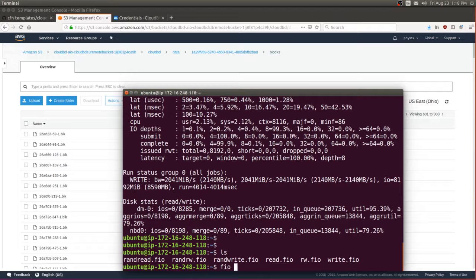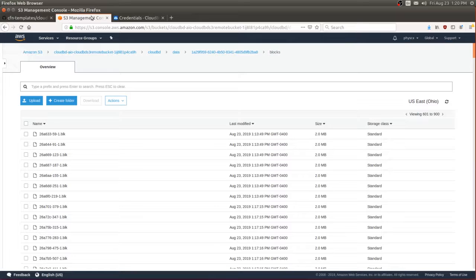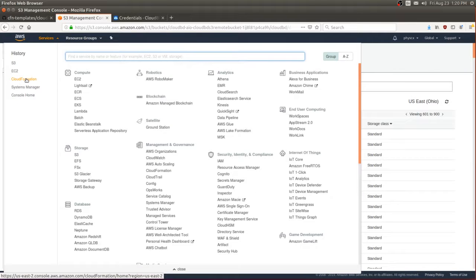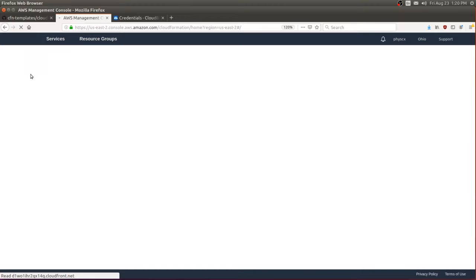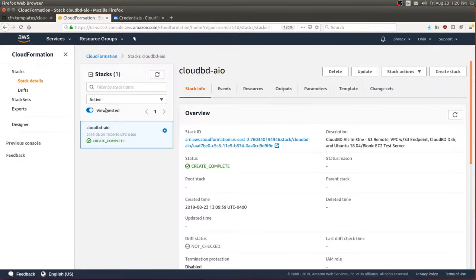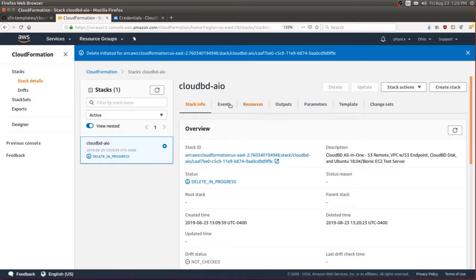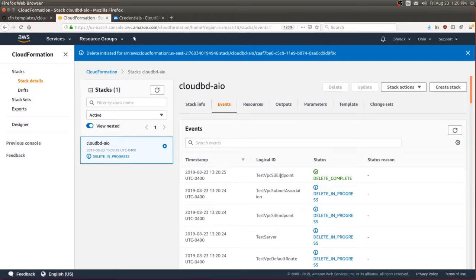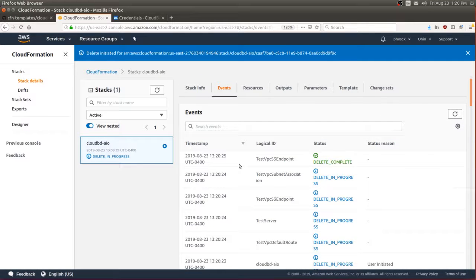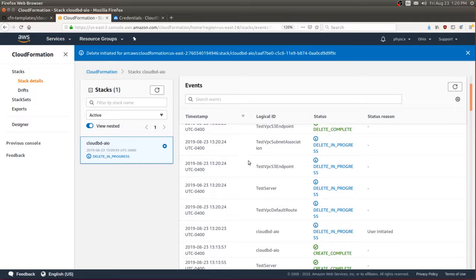So at this point, you can try out any performance tests that you're interested in or create your own use case for trying out the disk performance. If you come back to the AWS Management Console, come into CloudFormation, you can delete the CloudBD template or stack. And this will clean up all of your CloudBD disks, delete all the objects out of the bucket, and delete all the resources that were created.